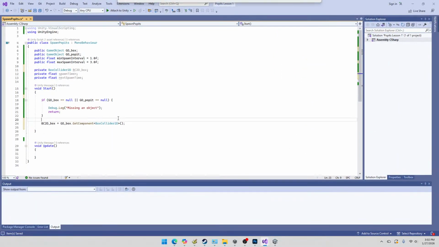So what we're saying is, this box collider box, I want you to look at the Go box, the box, and get the component that is a box collider 2D. So that's going to get that box collider. Bring it here again. And so, as always, we're just going to give it to me. There you go.